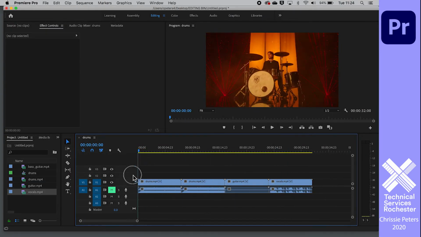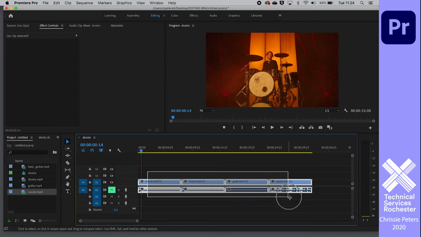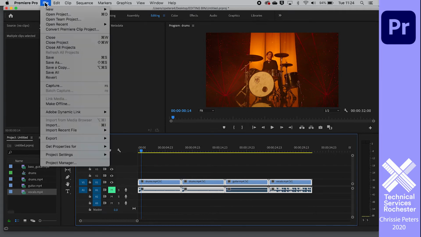So I've got my sequence here in Premiere. I've edited it and it's ready to go. So I just need to select the bit that I want to export and make changes on in After Effects. So in this case it's all of it.